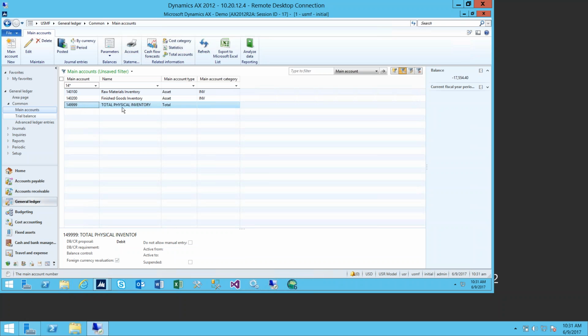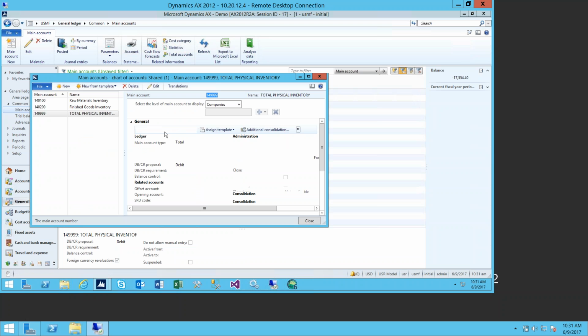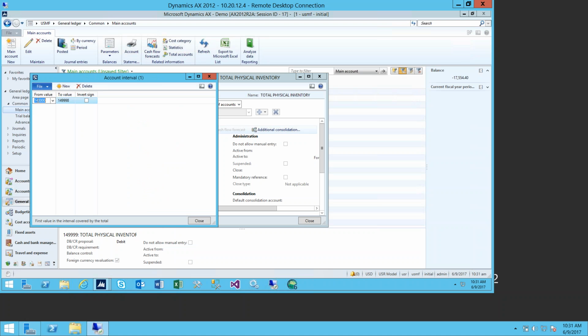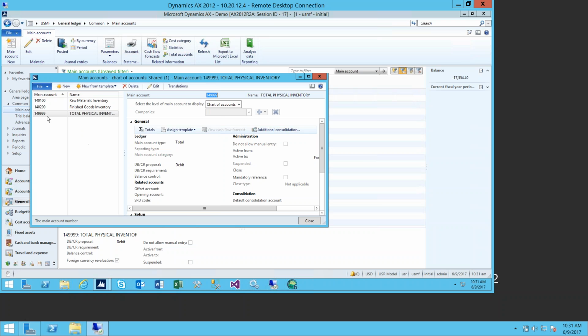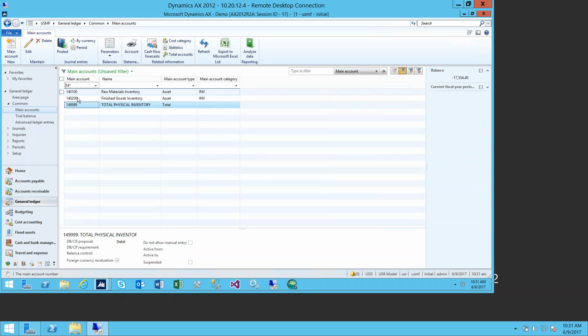So this account is our total physical inventory. You can see this is set up as a totaling account. So if we click on this account and see what accounts are included in this totaling account, we can see it's any account from value 140,000 to 149,998. So basically anything in the 1400s is included in this total account. If we go back to our main accounts, we can see anything that's in the 14 range. This is our raw materials inventory and our finished goods inventory. So this totaling account captures two accounts, raw materials inventory and finished goods inventory.